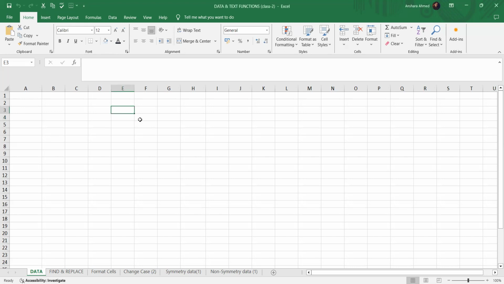First I'll make some raw data so that you can understand easily. First I'll write students' names. For suppose my name, my colleague's name. Students' names first. Okay, 4 to 5 are enough.